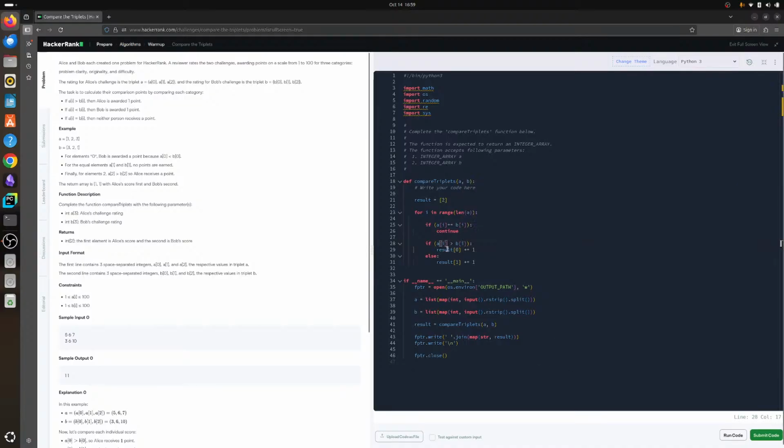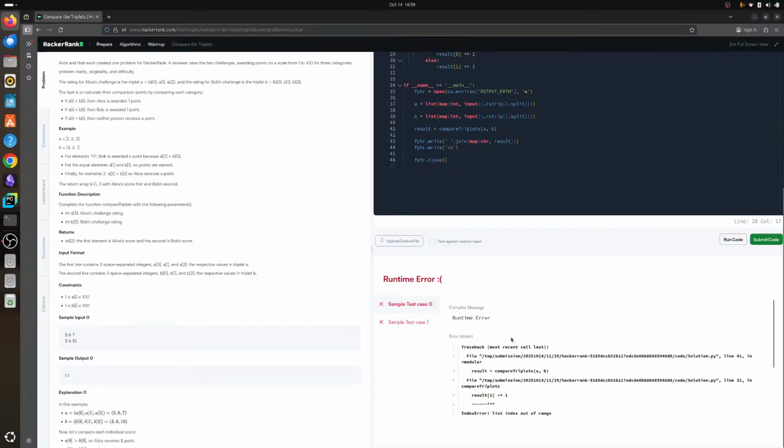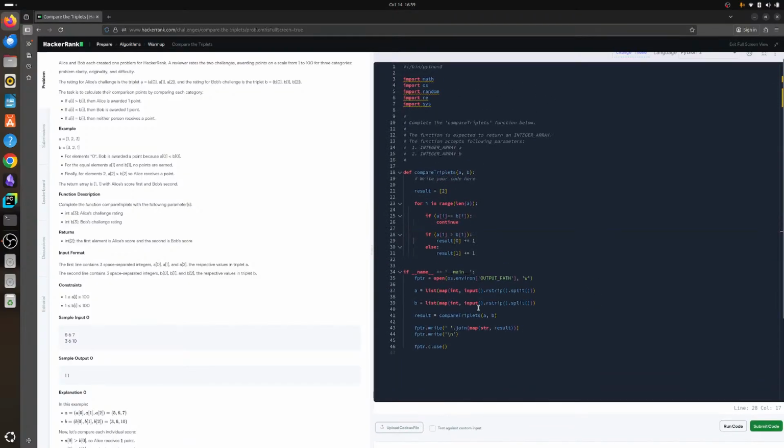Let's run it. Greater or smaller. Run code. Sample test case error. This will not work like this. Index out of the range. There are two indexes: zero, 1, 2.